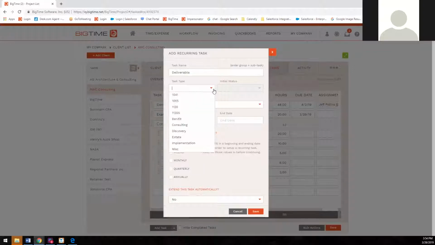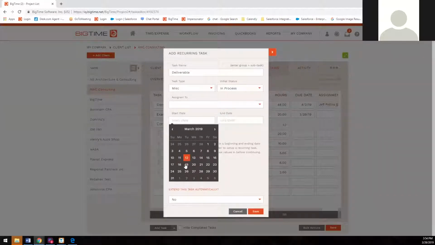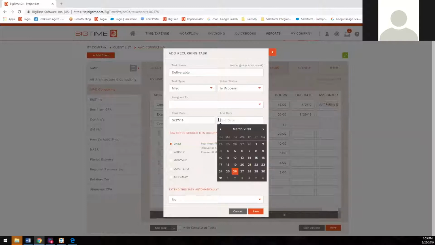Okay, let's just select the task type. I'll just put miscellaneous, my status of in process. You can assign this out. So getting into our start and due dates for reoccurrings, the start date is going to reflect the first date the task is due. So let's just put that for tomorrow. And for this example, let's just say I want to have a monthly reoccurring task for the year. So from here, I got 3/27, I'm going to jump all the way into 2020.